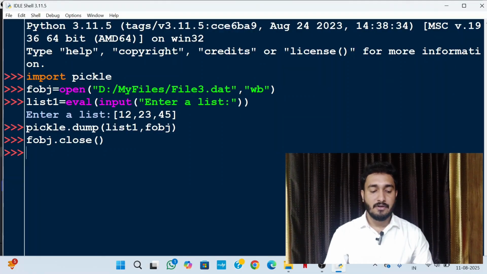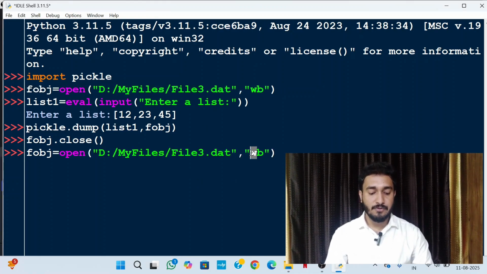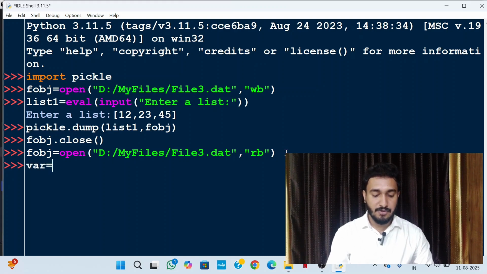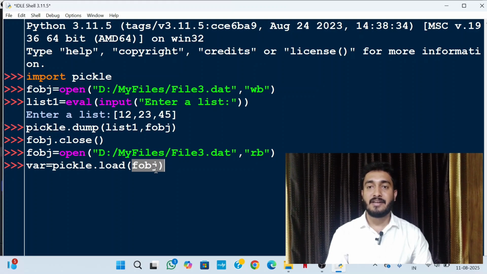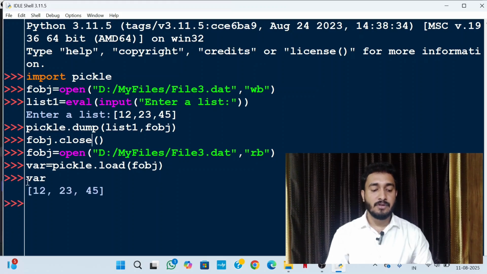I will close it. Go back to IDLE, reopen the file, copy paste. I will change it to read mode. Use a variable, use the pickle method dot load and load the file object. The content of the file that is in binary format will be converted back to a Python object, and we are storing it in var. Now display var. So we got the old status of list1, nothing but 12, 23, 45.